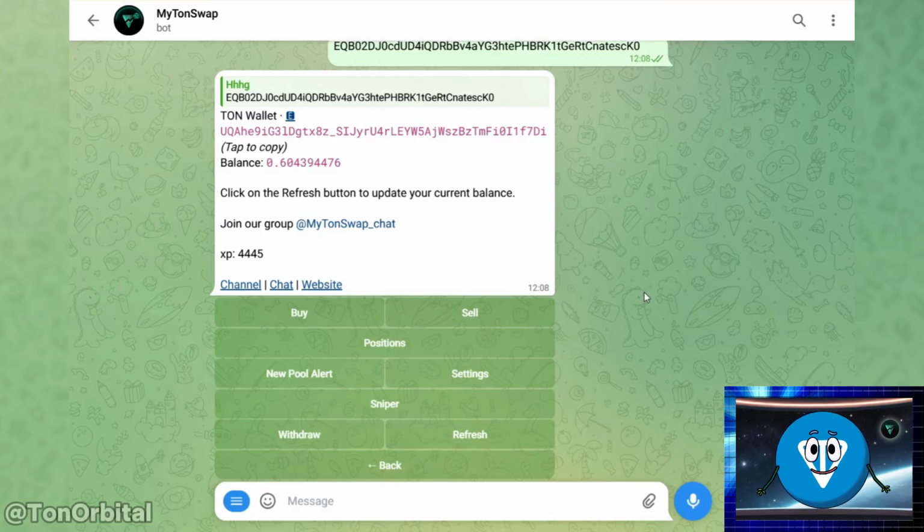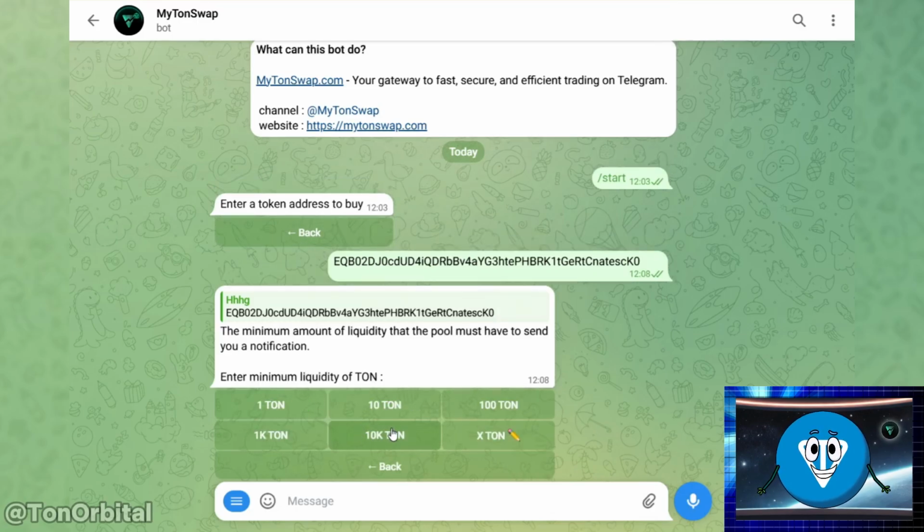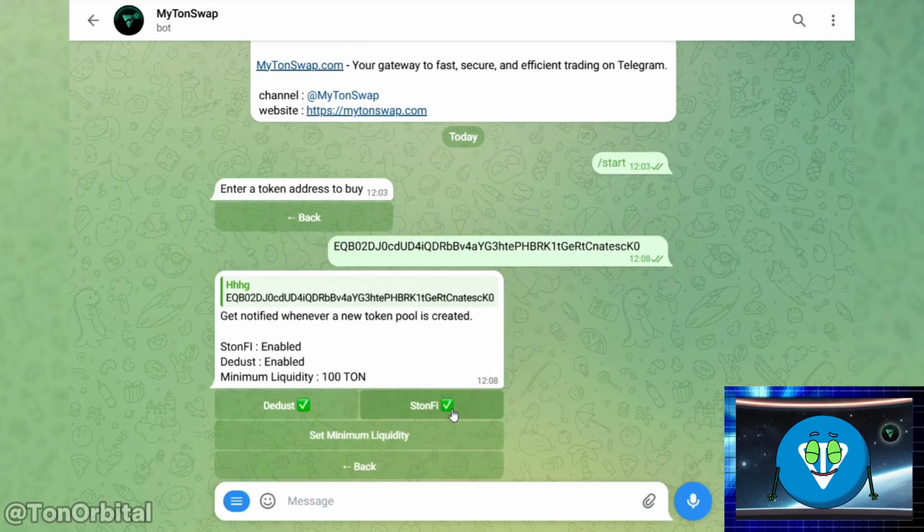There's another option on MyTonSwap. In the new pool alert section, you can enable notifications for updates on new pools added by DEXs. We'll enable this for both DEXs, and we also have the option to set a minimum liquidity requirement for newly created pools. We're setting the minimum liquidity to 100 Ton.